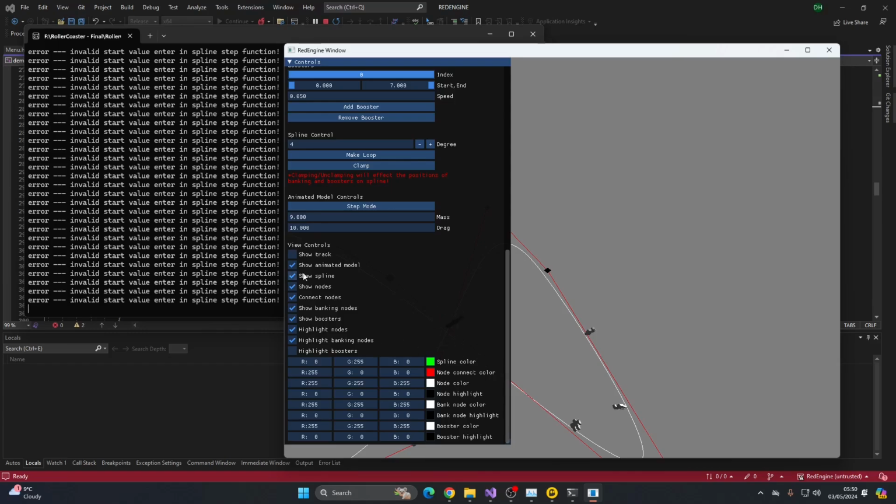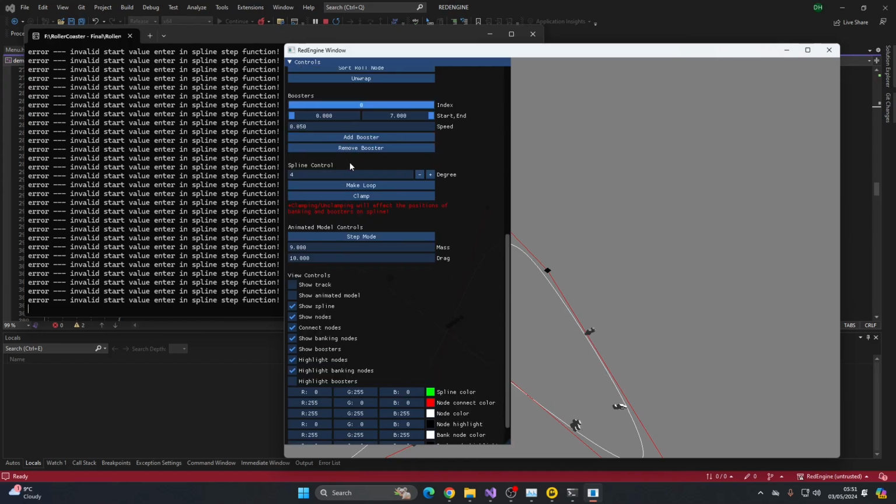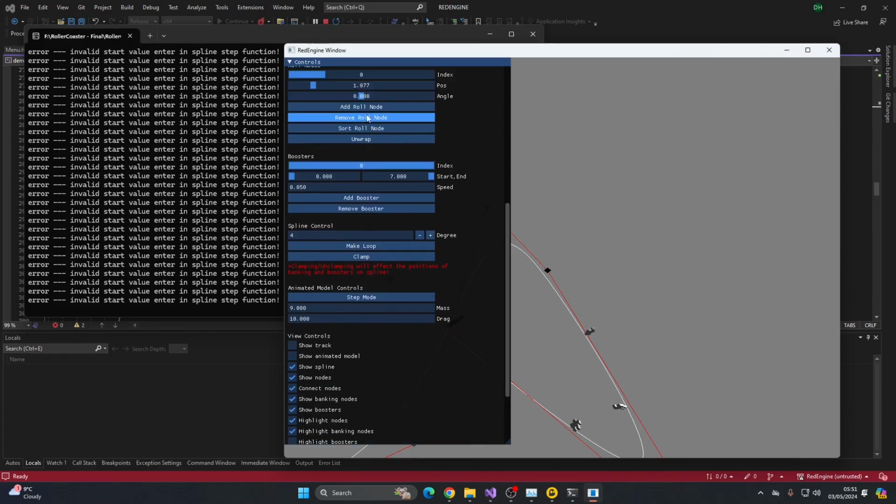The program also gives you a ton of options on what you want to see, so you can choose whether you want to see nodes, if you want them connected, if you want to see the spline itself. You can turn all this on and off. You'll also see here, if you look at these roll meshes, there is a ton of stuff in here where it will highlight the one you've currently got selected. So you'll see, it shows you the one I've currently got selected.